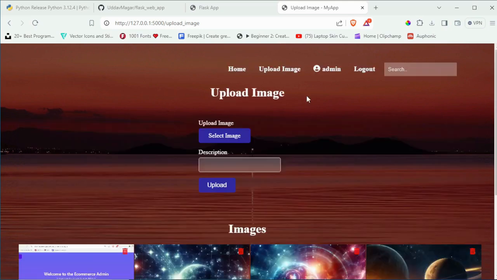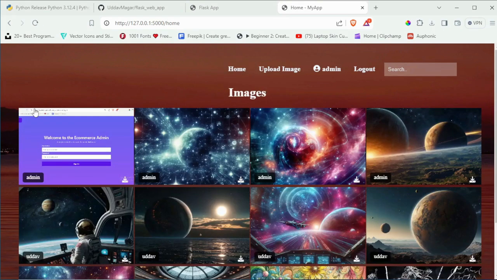If you go to your home page, as you can see, your image has been uploaded and displayed on your home page, which can be seen by others also if they are using this web page. So you can log out. This is the complete website that we are going to build, and later on you can even customize it to make it even better.